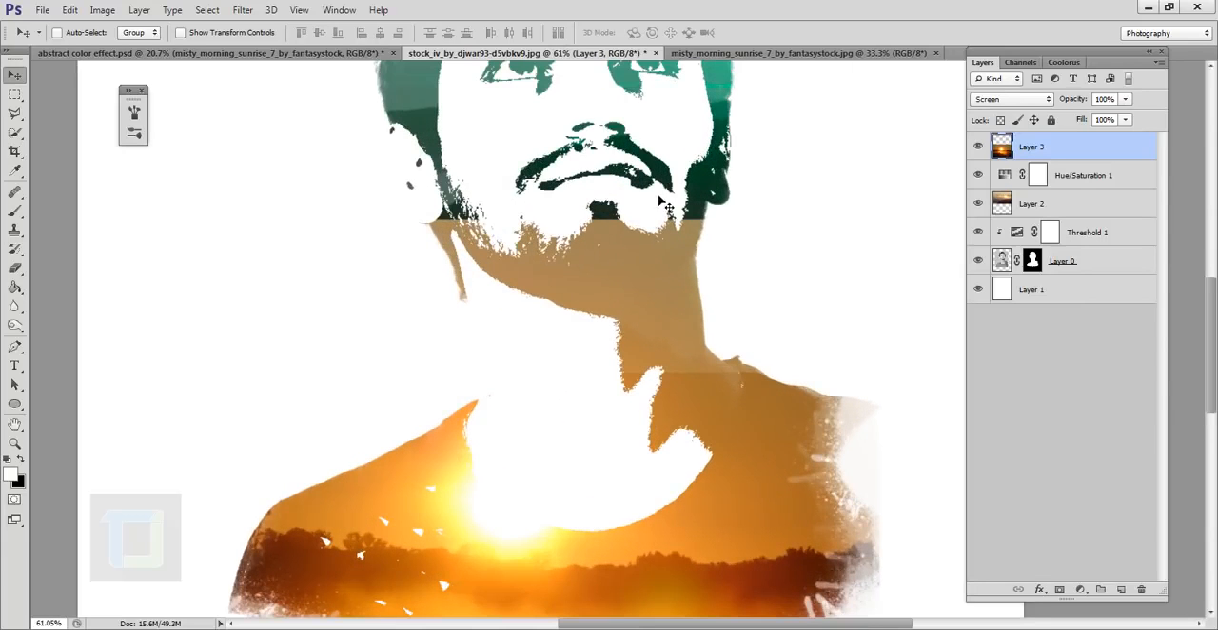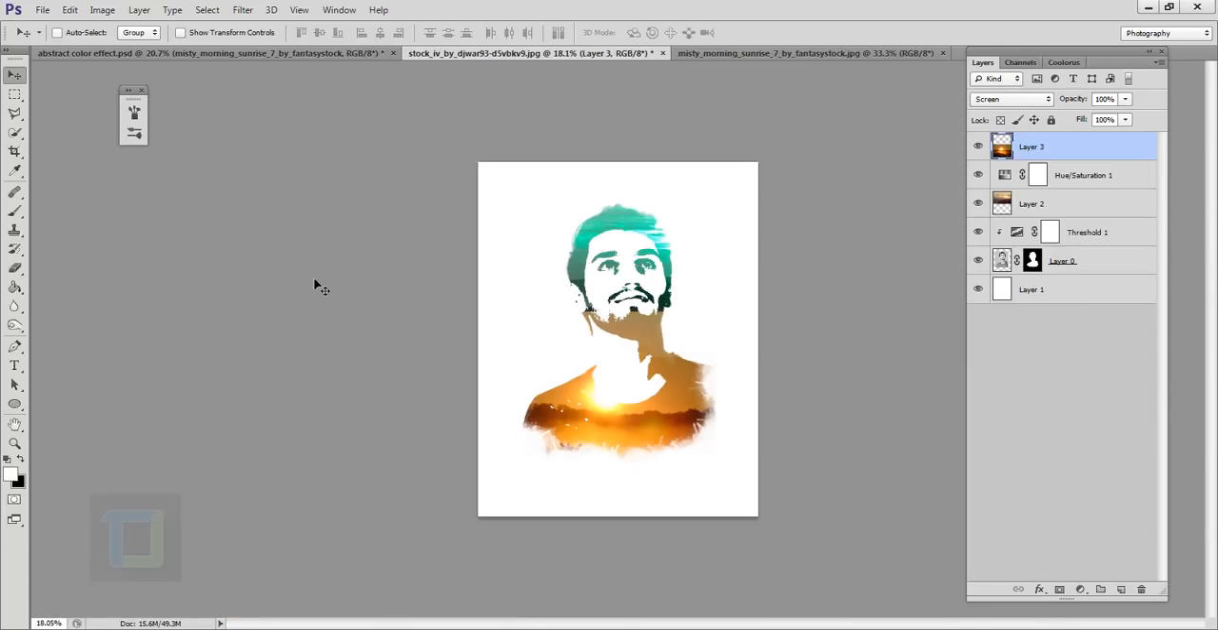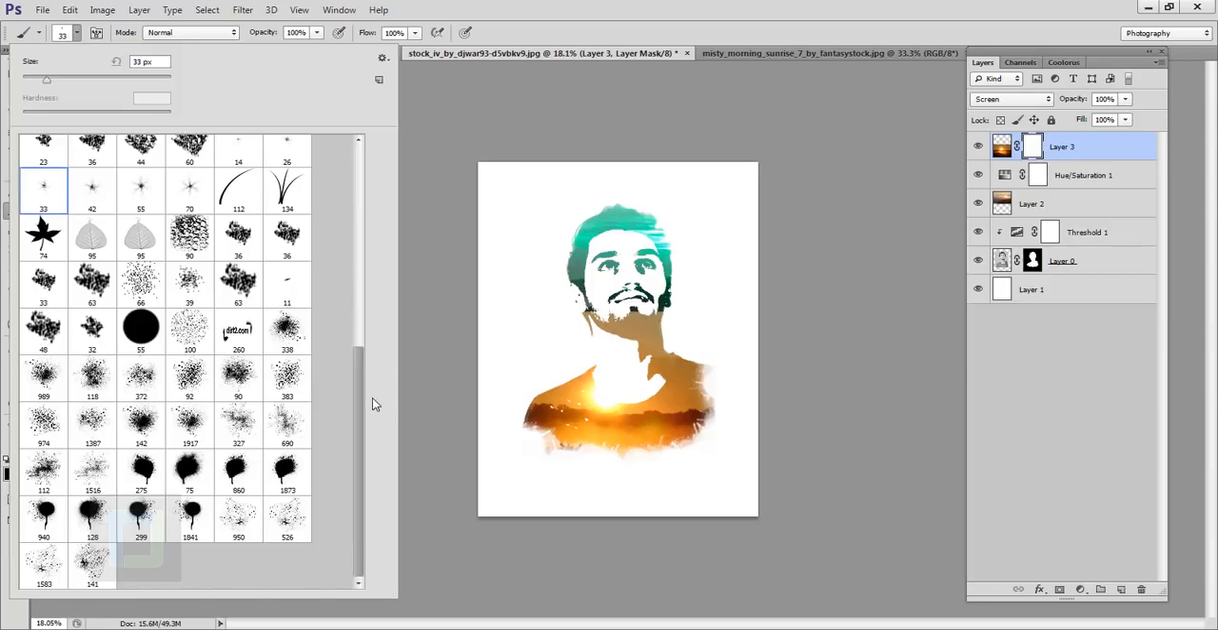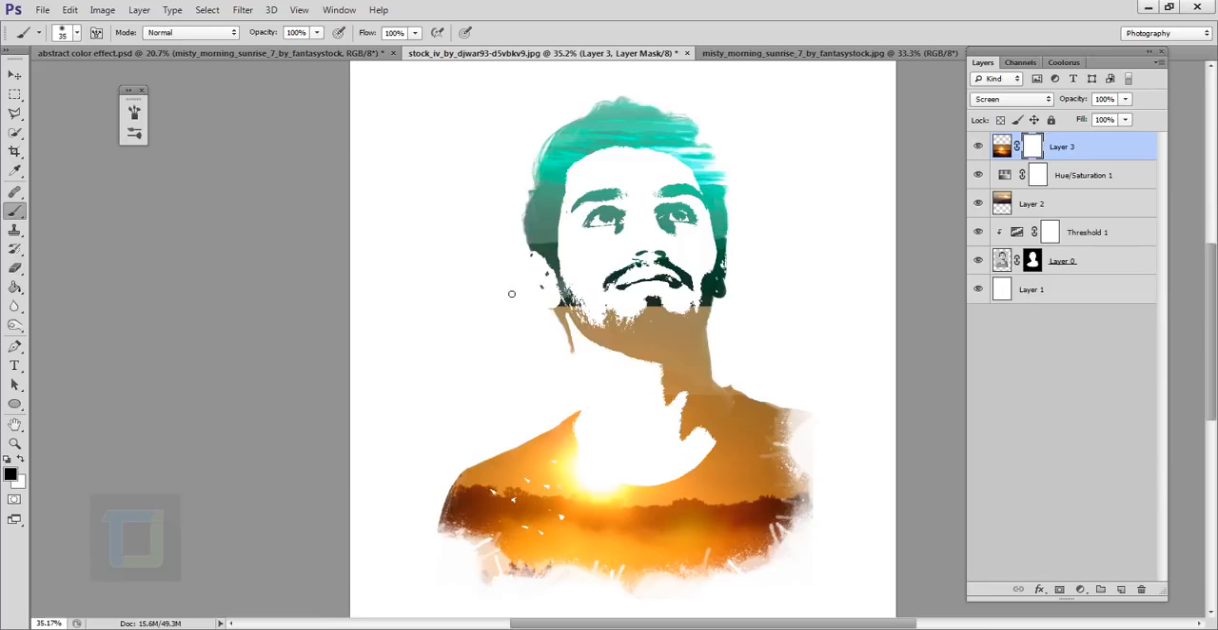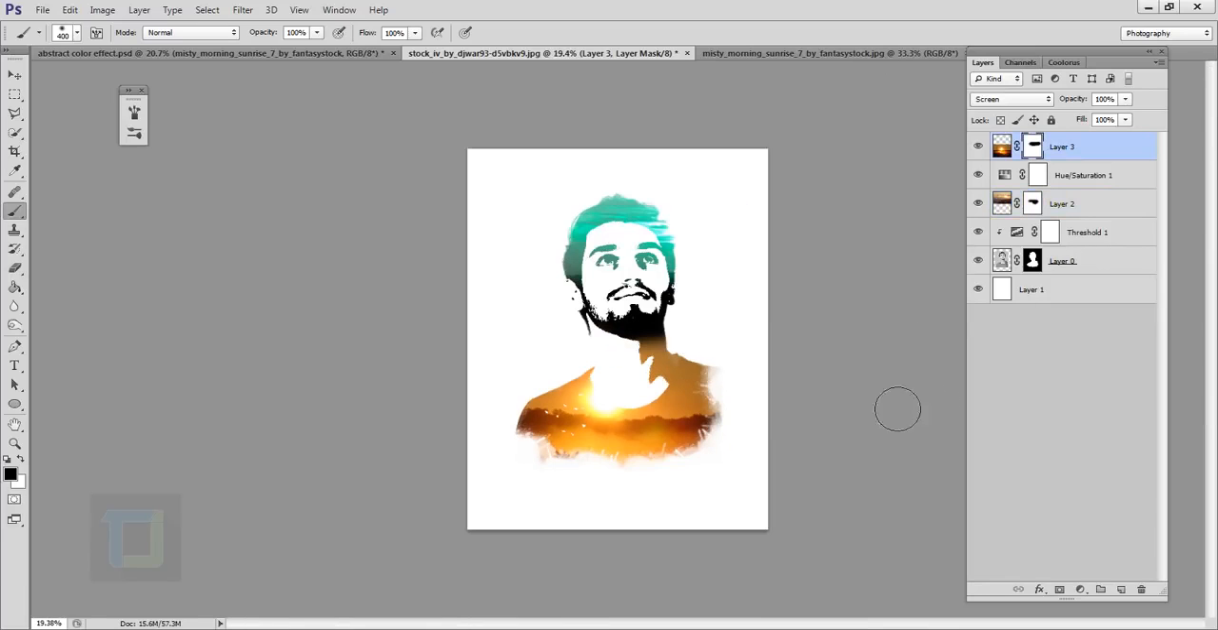Now as you can see, we have this hard edges. You can simply use eraser tool or you can apply layer mask. Select a brush tool and this time select a normal round brush from the top. Yeah, that's good. And make it big, like really big. Yeah, that's good. And go and remove it like that. And you can also apply a brush mask on this layer as well and remove the unnecessary parts that you don't like. Vice versa, you can practice however you want.